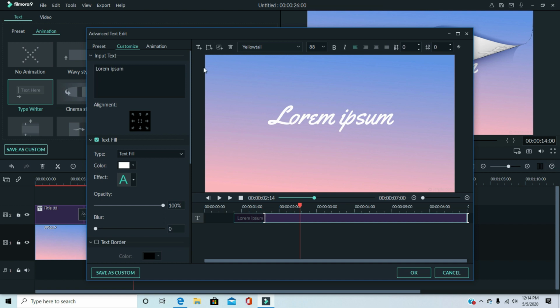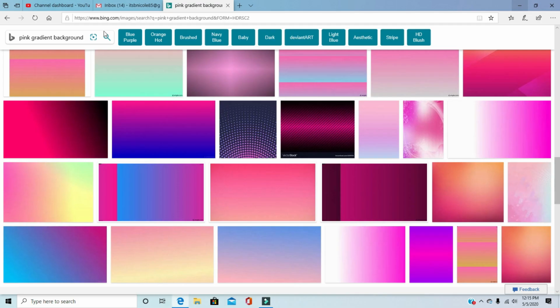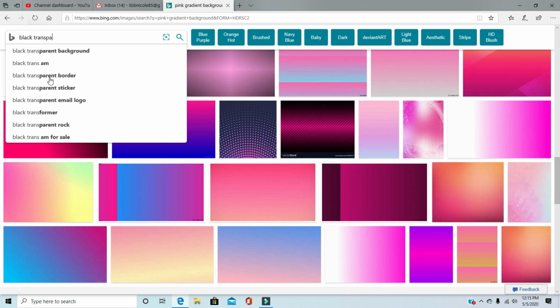Up here at the very top, you have the option to add a text bar, a shape, or an image. So I'm going to add an image. I'm going to add the Twitter logo and the Instagram logo. All you have to do is go to Internet Explorer. In case you don't know how to do this, you just type in whatever color transparent logo you're looking for. You can type in pink transparent Twitter logo, black transparent Twitter logo, rose gold, whatever you're looking for. I'm just going to type in black because that's what I used here.